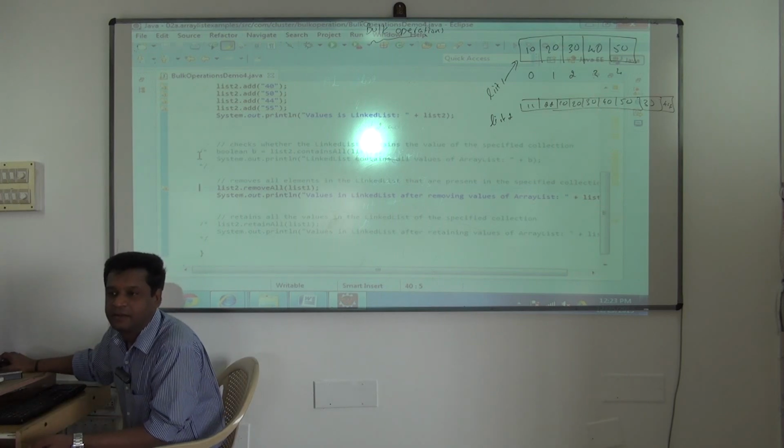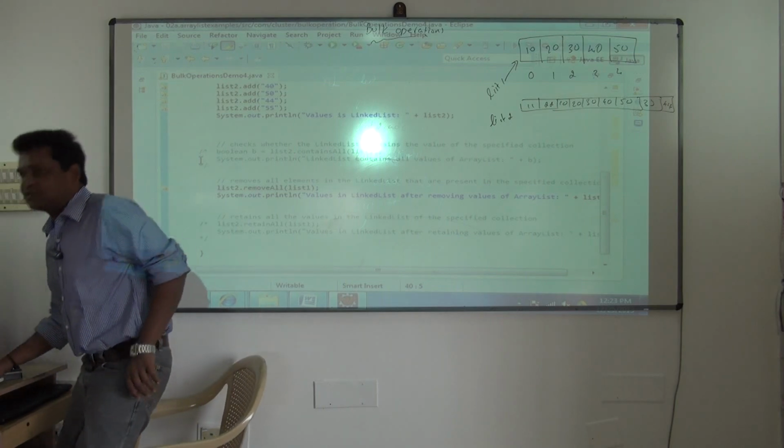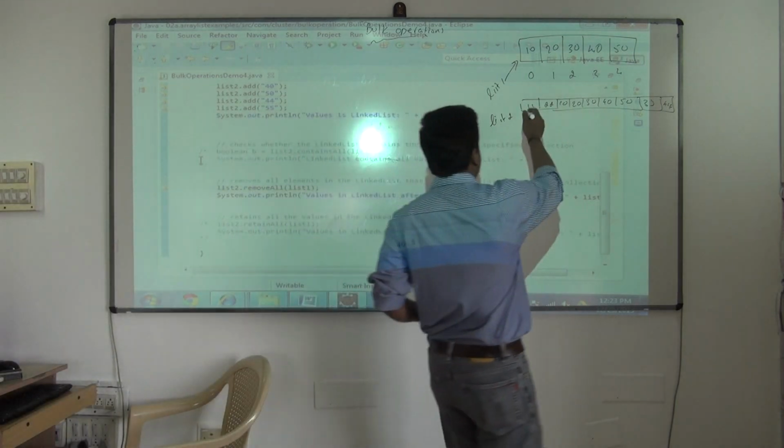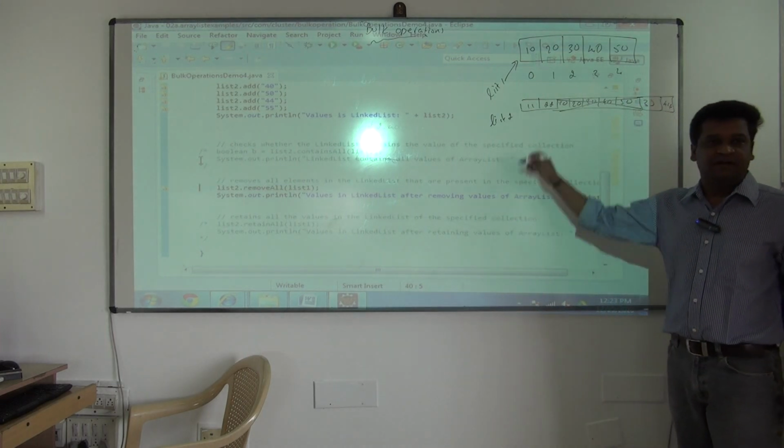Remove all. In the linked list, whatever elements are present in that array list will now be removed. But actually they are present in what? Are you following what's happening now? Okay, so there are two lists. One is list 1. Here, removing this will remove all of this. But this is in a linked list.